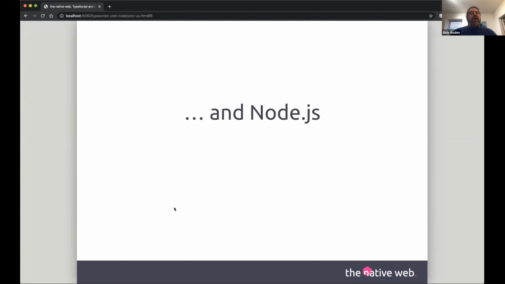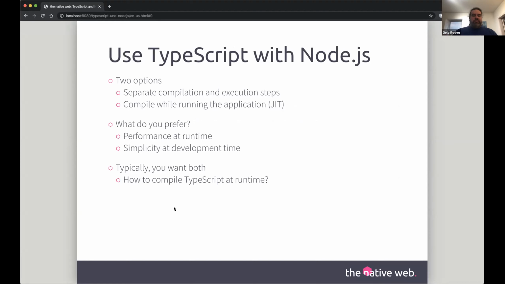Now, we would like to combine this with Node.js. And when we're talking about TypeScript and Node.js, the first question is, okay, how do these two things go together? I mean, the fact that TypeScript is being installed using NPM makes it pretty obvious how to use TypeScript with NPM, and you can run it by npx. But let's have a closer look.